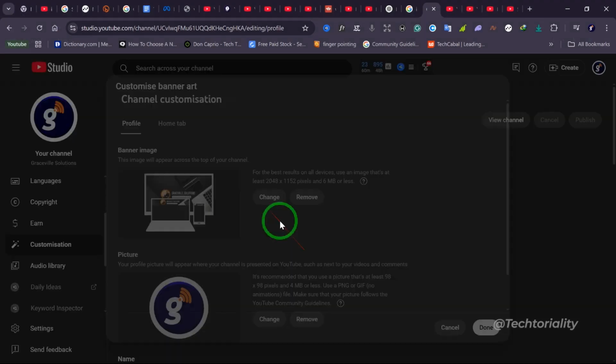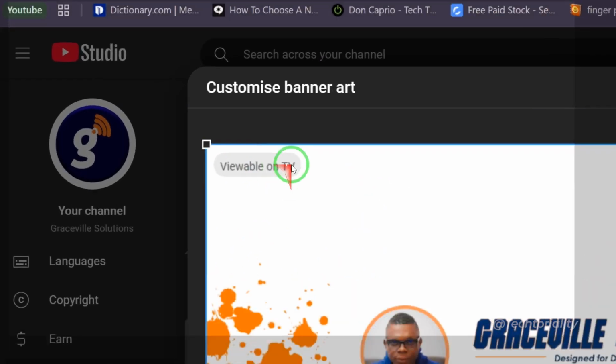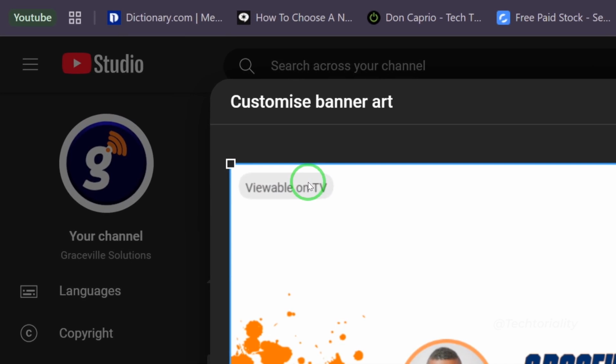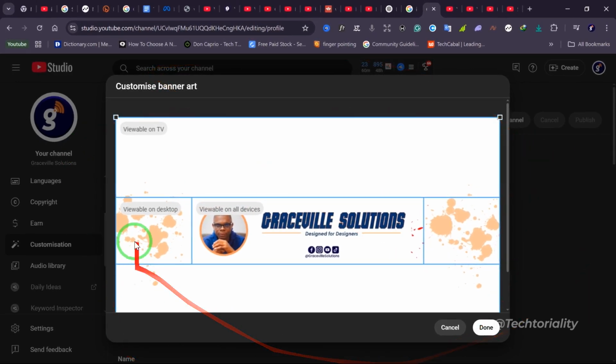So you double click to import it, and then you can just do a preview to see how it's going to look on different devices. So for example, this is how it's going to look right here where you have TV. If you are browsing on your TV, or if you access YouTube on your TV, this is the view it's going to give to you, the entire view. You can see right here. But if you're on a desktop, it's going to show just this area. Okay, it's going to give you the full length if you're viewing it from a desktop.